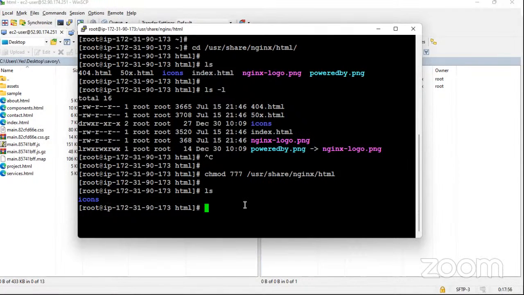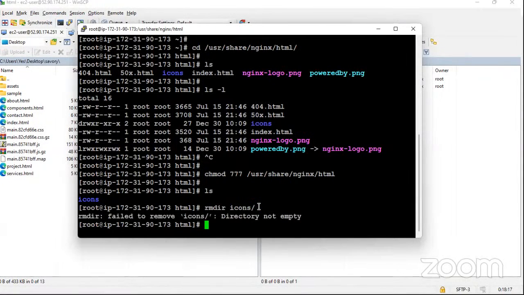Okay. Now how to delete that file means, you can use the command rmdir space icons. So it is a directory, right? We can use the rmdir command. rmdir is nothing but remove directory, and icons. So we are just trying to delete icons. Enter. So why is it showing an error? Icons is a directory which is not empty. So we need to delete the files inside first.